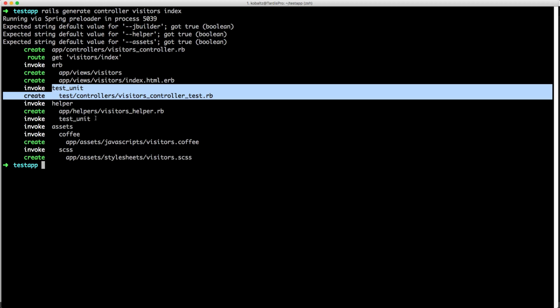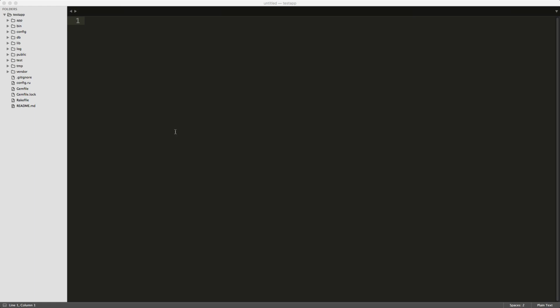And it creates its own visitors helper file because once we get into a much larger application, having the segregation of code in the correct places will be important for maintainability. Then under the assets folder, it created a JavaScript file as well as a style sheet. And there's a few other changes that were not displayed within the console.